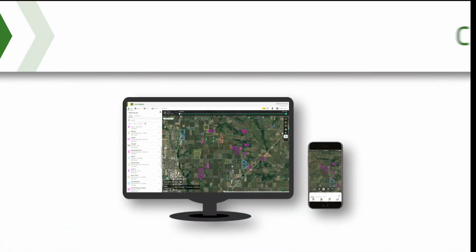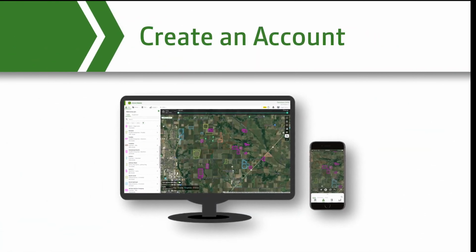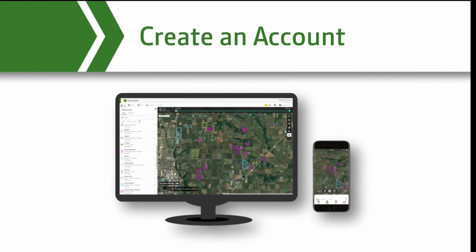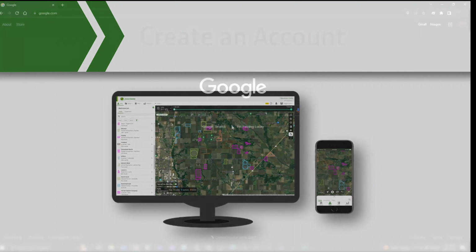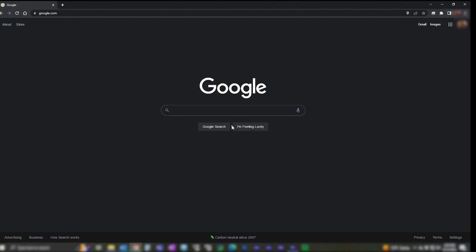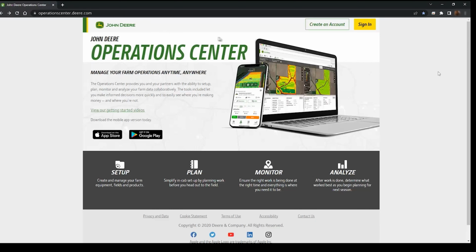First, you will need an Operations Center account, which allows you access to all your John Deere applications using a single username and password. Let's get started. Open a web browser and type operationscenter.deere.com. Select Create an Account and follow the instructions.